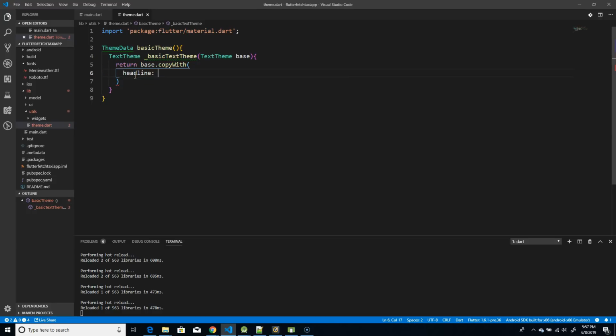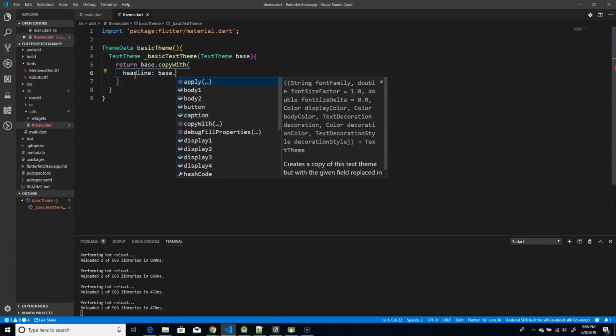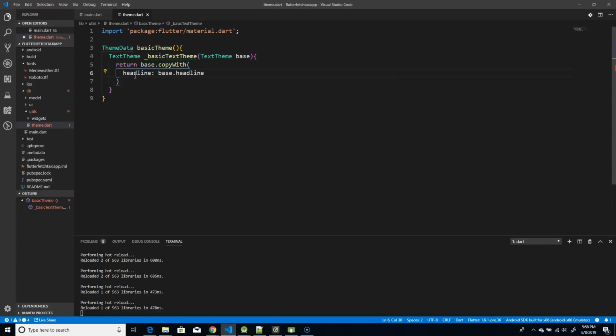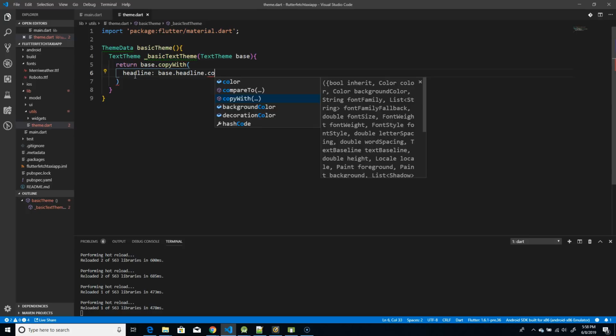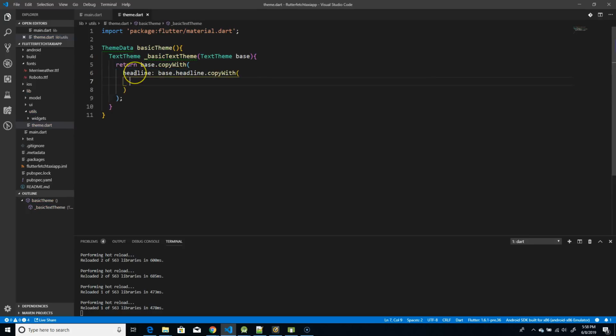So first thing, headline. Throughout my app I want a particular headline. It could be in my home page, my login page or profile page. I want the headline to be of a particular font family, font size and color. How do I do it? It's possible. Define a property called headline, then say base headline and then copyWith, because you're overriding it. What are the properties that you want to override? It's not necessary to override all the properties, only the ones that you wish to change.